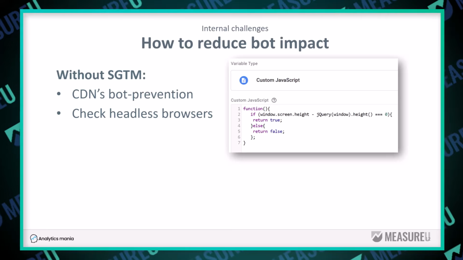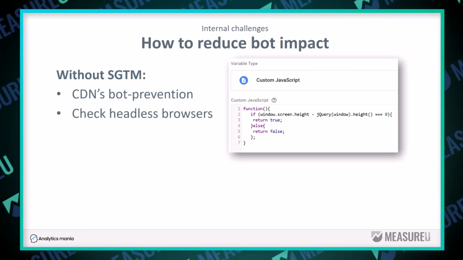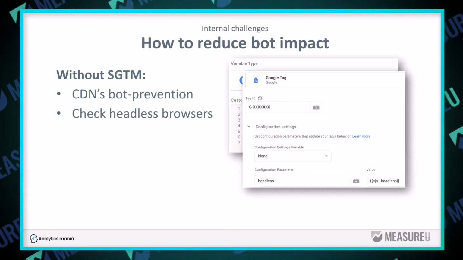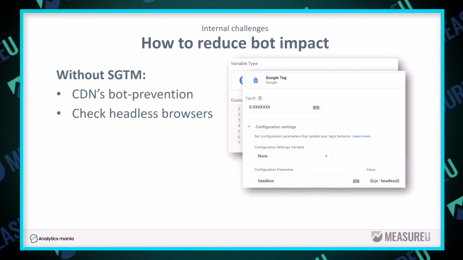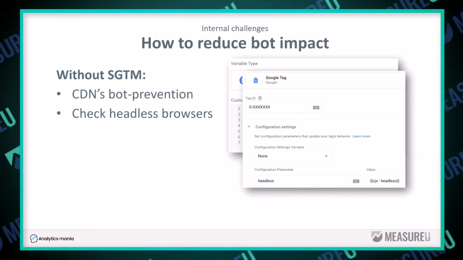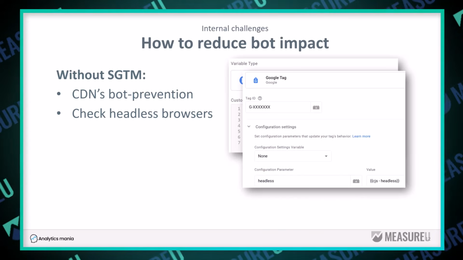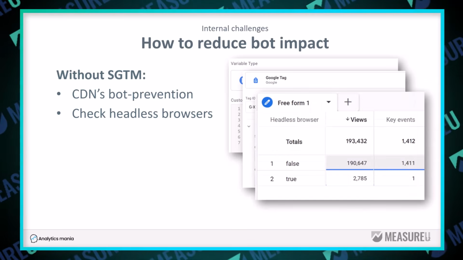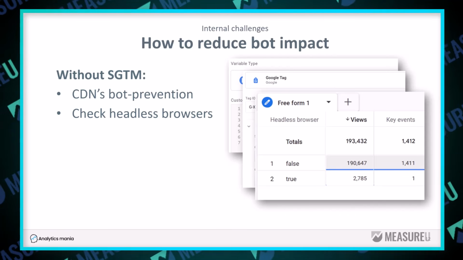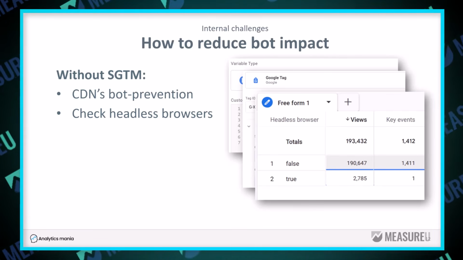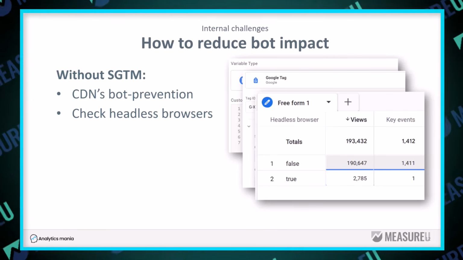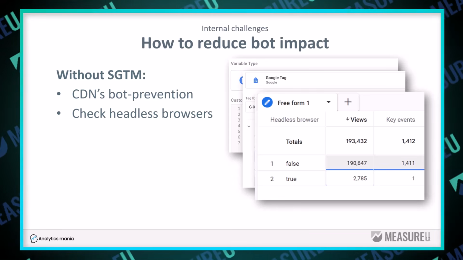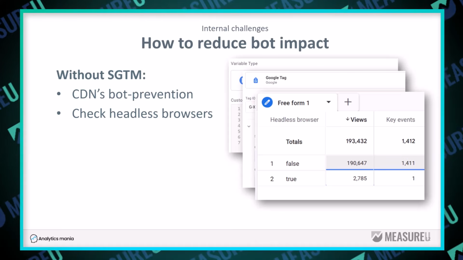So how can we use this code and benefit from it? Well, what I would suggest is that you can use this variable and send a custom dimension with all your Google Analytics 4 events. Then, once you do that, you can collect data for a while, and let's say after a week or 2, you look at your reports. For example, this one. Here I am comparing visitors where headless browser is false, and I look at how many views they generated, and also how many key events I got. Technically, you could add more metrics here, but for proof of concept, I think this is enough.